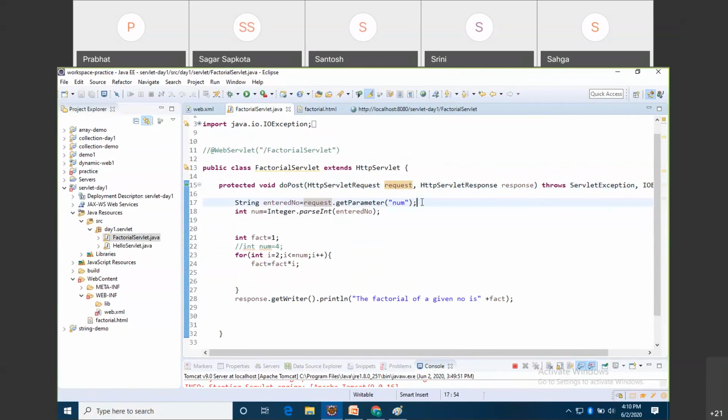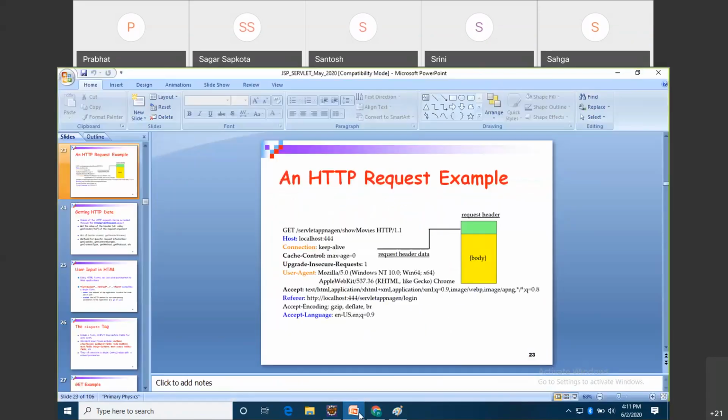Okay, so you can see here request and response. What are these request and response? Actually, they are objects, and they are already available to you. These are two kinds of objects, the request object and the response object. How do they look? They are called HTTP request and response. If you see here, there are two parts of a request object.